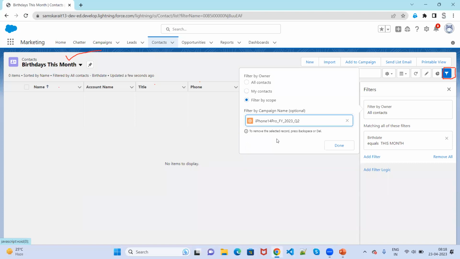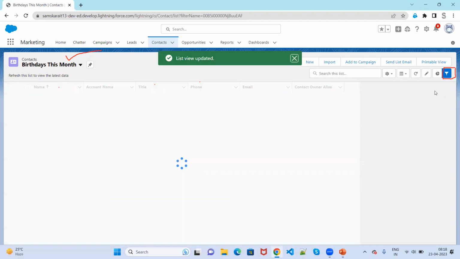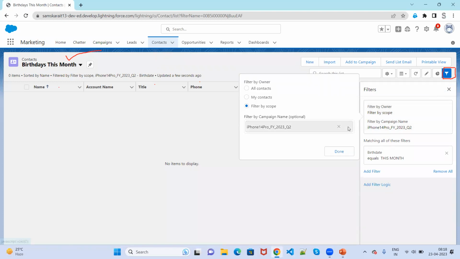Now I wanted to see only, I don't want the filter owner by, but it is basically scope and I wanted to give it as a scope. Now, as soon as you change here, click on save. Right now, we do not have anything, so that's the reason we cannot see.